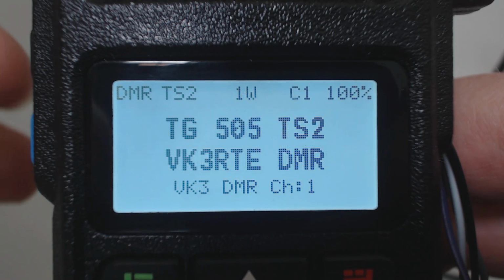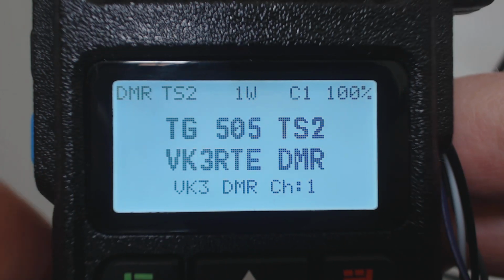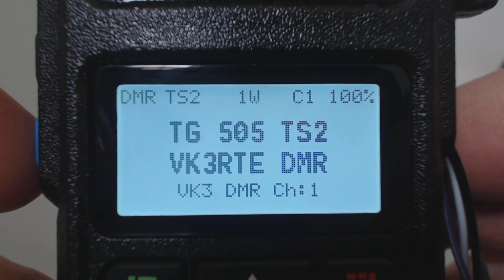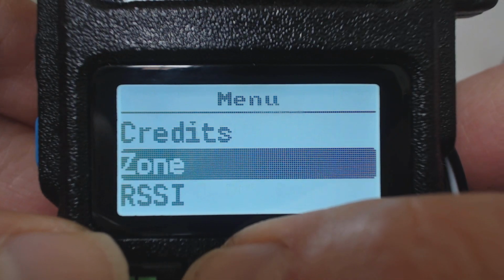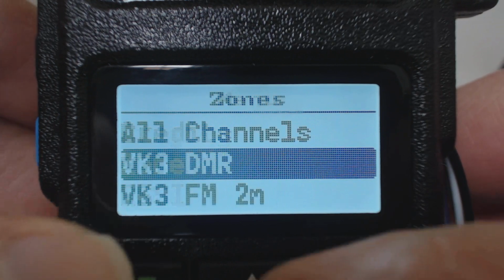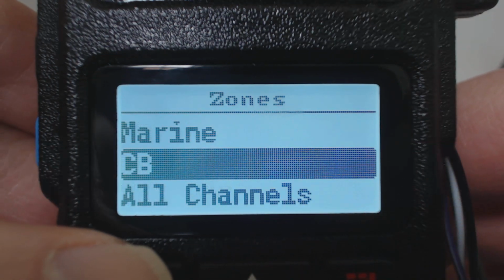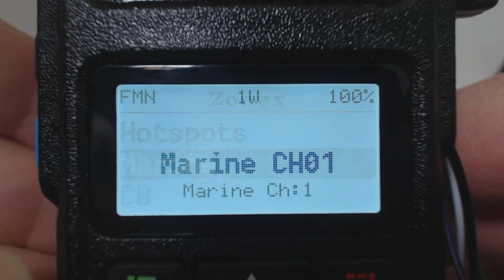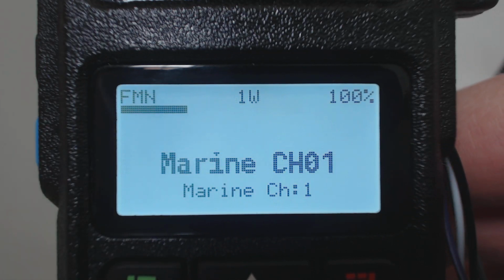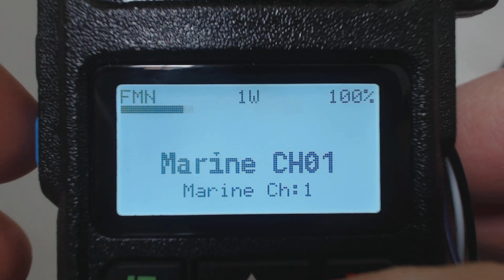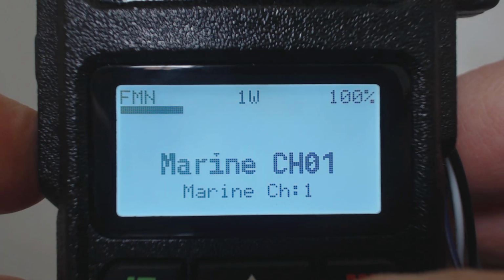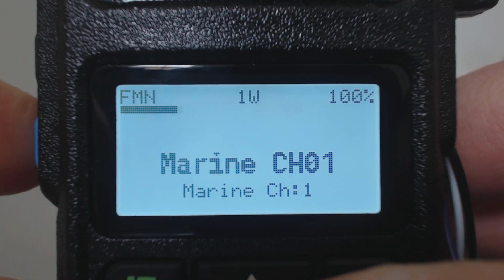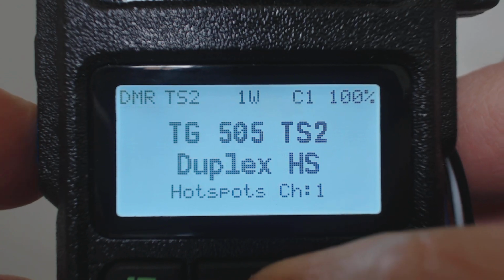Or the alternative method, if you've got two adjacent zones that you're switching between, let's say for example that I'm listening on the Marine zone, and I know I want to just go and listen to CB instead, what you can do is press the blue function key on the side and then press the up and down arrows, and what that does is actually switch zone.